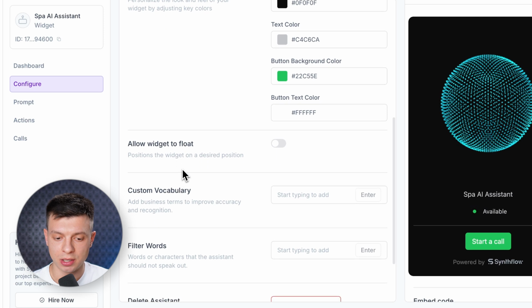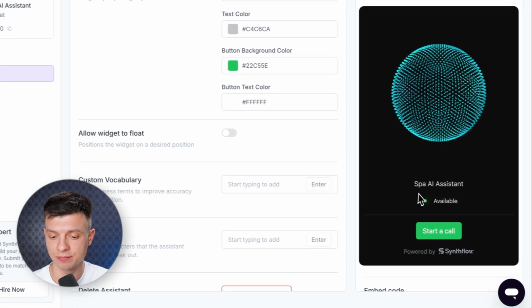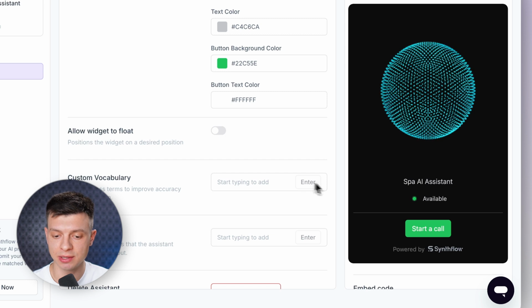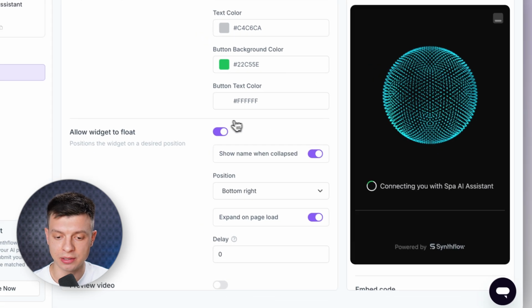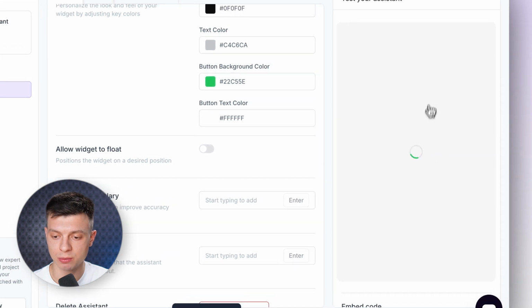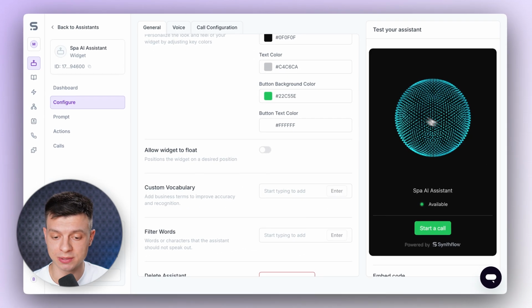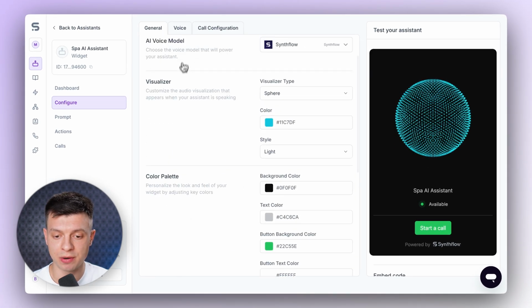Let's move on. You can select allow widget to float. What that means, if you enter the website, you'll see the bubble of the widget that you need to click on. And if you turn it off, then it will be always open on the website. So it's up to you. And then there are more settings.